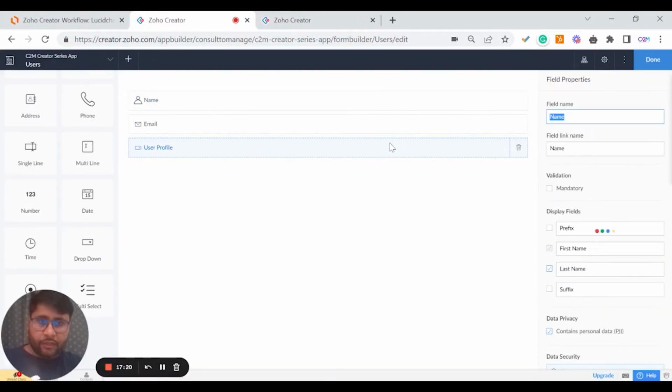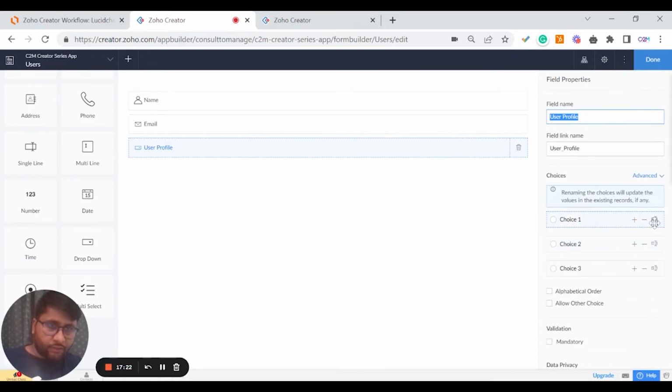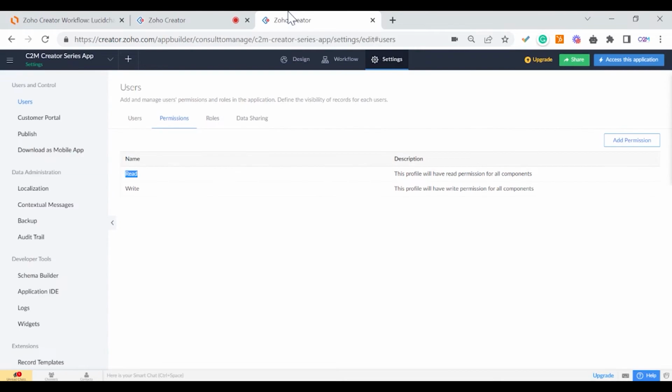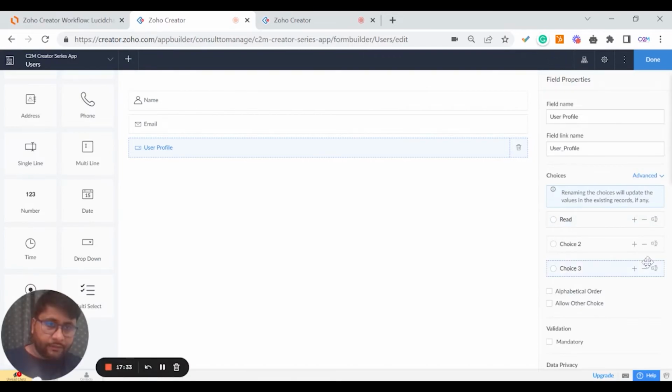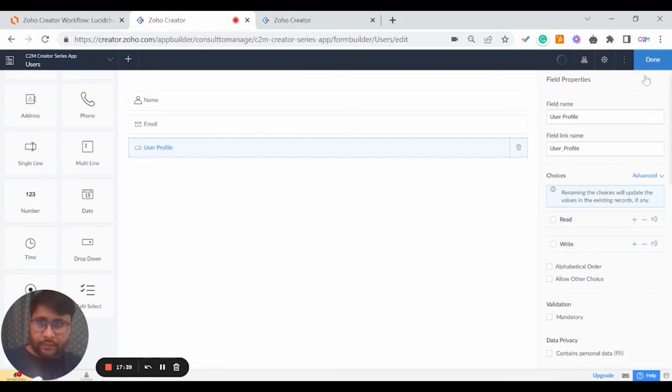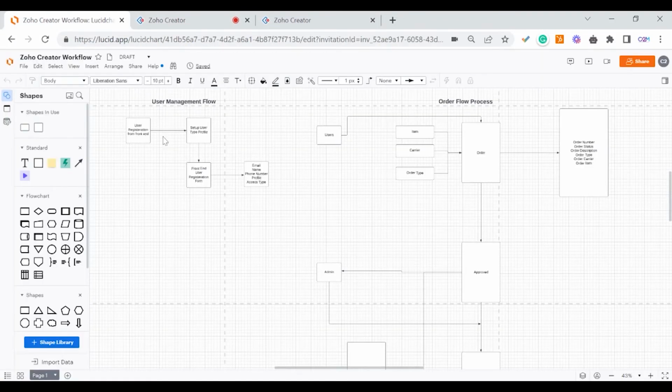Okay. So I will go to this section. I just copied that name. I will just read, and I will copy this, and I will say write. So I will just be here, right, and I'm done. So we have name, email, user profile. That's it. And is there any other information that we were expecting?